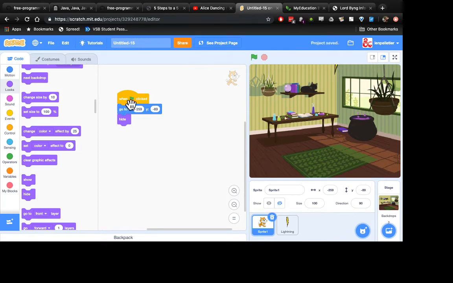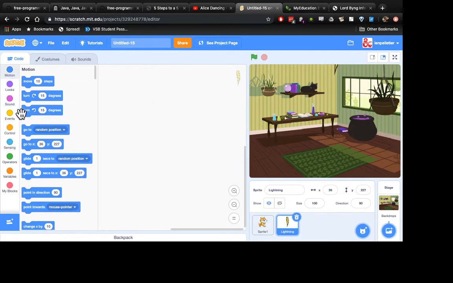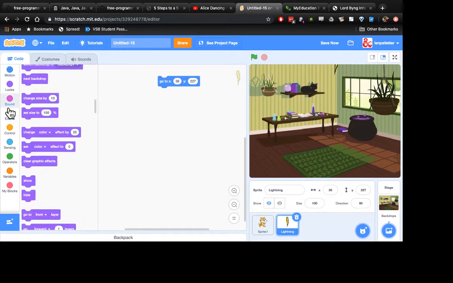Lightning bolt, I want it similarly hidden. It's going to have a similar type of script going on here. If I switch over to that, I'm going to get the go-to. And again, it's auto-populated, the X and Y coordinates. So awesome.